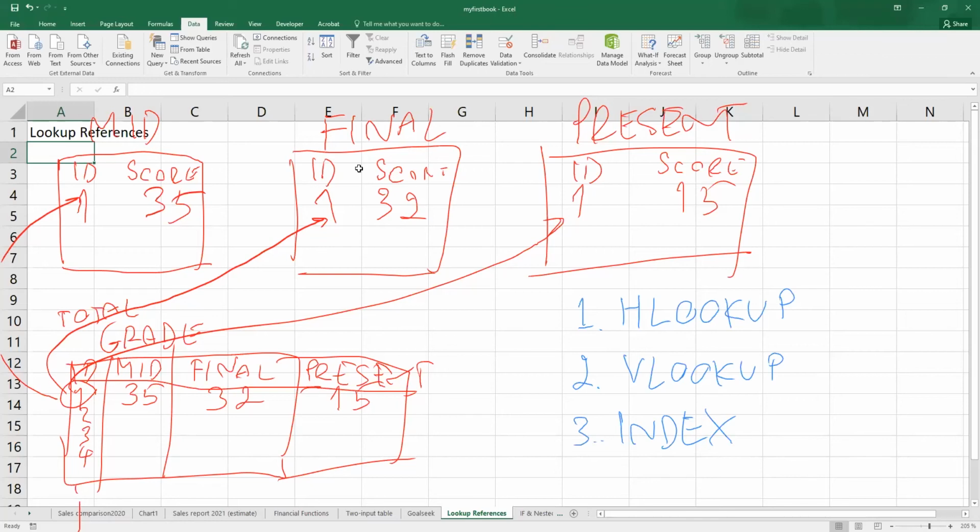The first group is HLOOKUP and VLOOKUP. These 2 functions are functions that we use to search for the data and look up the value from the source of data. But the difference between HLOOKUP and VLOOKUP is the orientation of the data. HLOOKUP is what we call horizontal lookup. The data that you have to search for, we call it a key, must be in the same row of data.